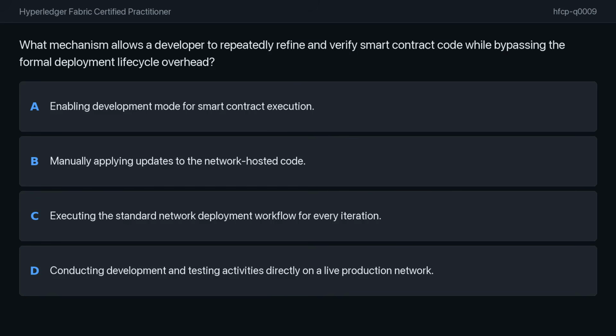What mechanism allows a developer to repeatedly refine and verify smart contract code while bypassing the formal deployment lifecycle overhead? The options are as follows.